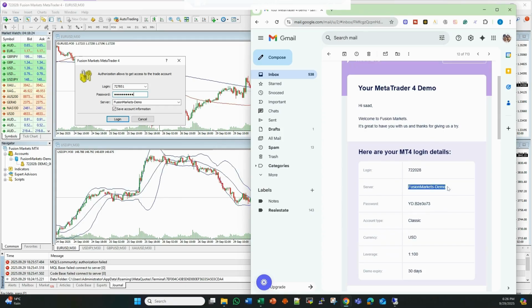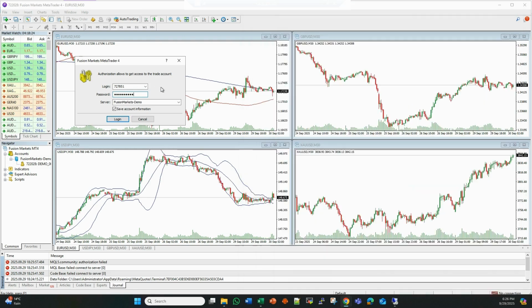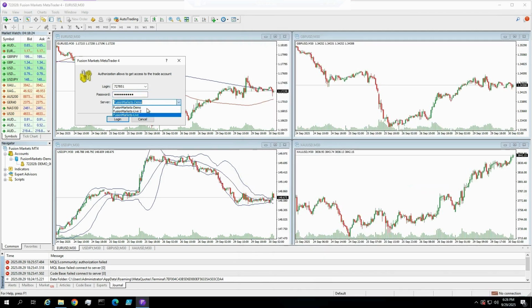See how it says Fusion Markets Demo? We want to go over here on the left and make sure Fusion Markets Demo is selected. You can see there's other servers, live servers, when we go make a live account. But right now we're just using a demo account. We're trading the live markets, but with fake money. So we're going to hit login.